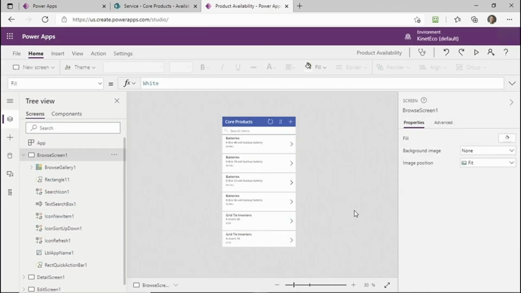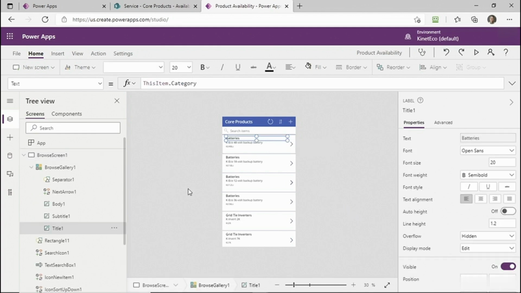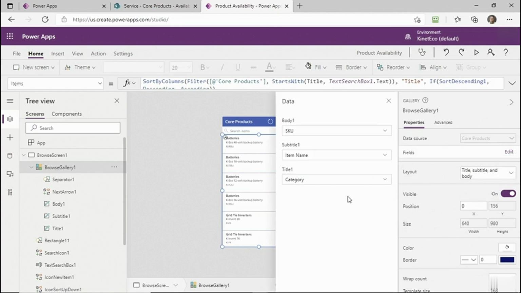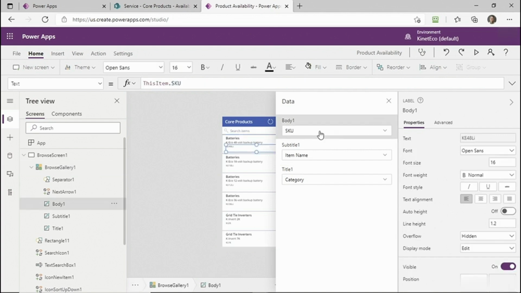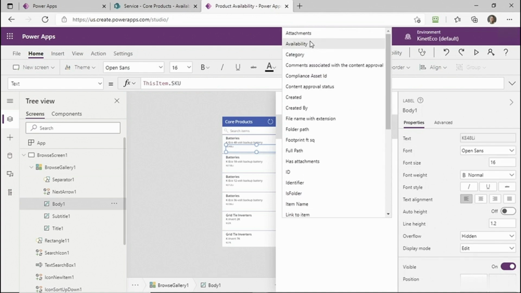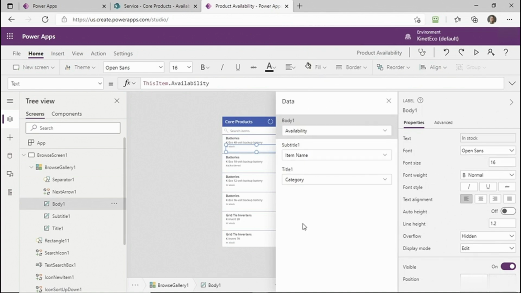If I wish to edit the items that are listed in the detail screen, I can. It's a gallery, so I can select the gallery as a whole. It has a particular layout, which is title, subtitle, and body, but I can edit it to display different fields. For example, the subtitle is the item name, the title is the category, and the body is the SKU number. But what I might want is for the body to be a different field. For example, I might actually want to list whether it's available, is it in stock or out of stock.